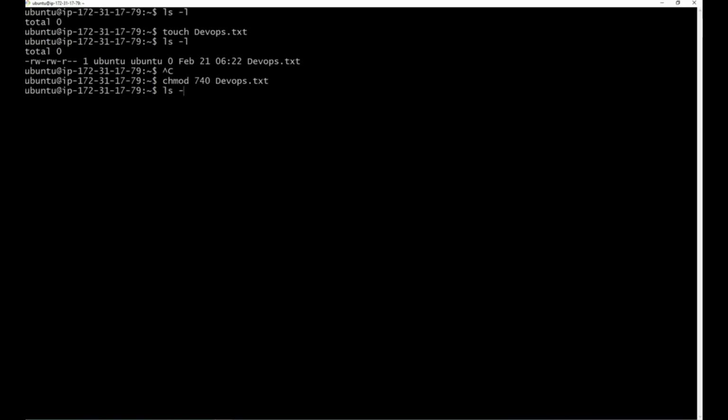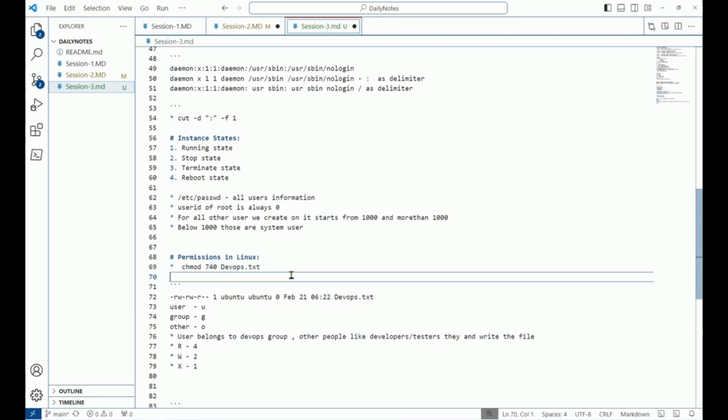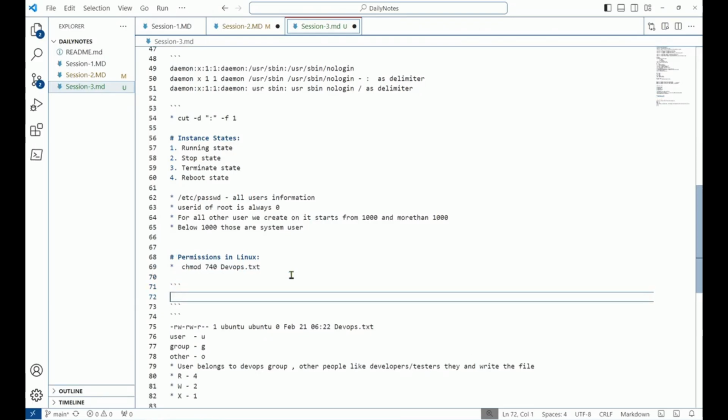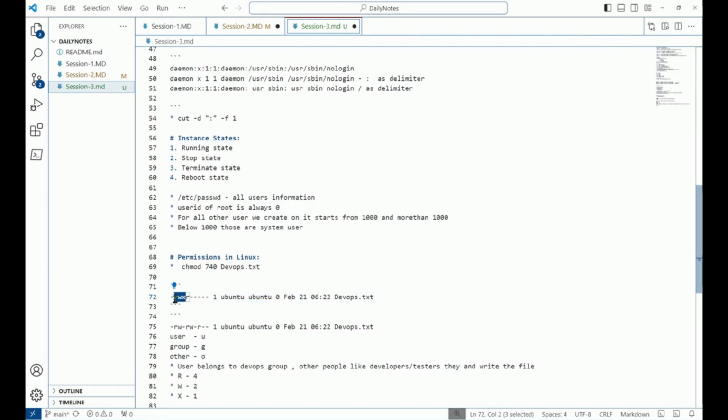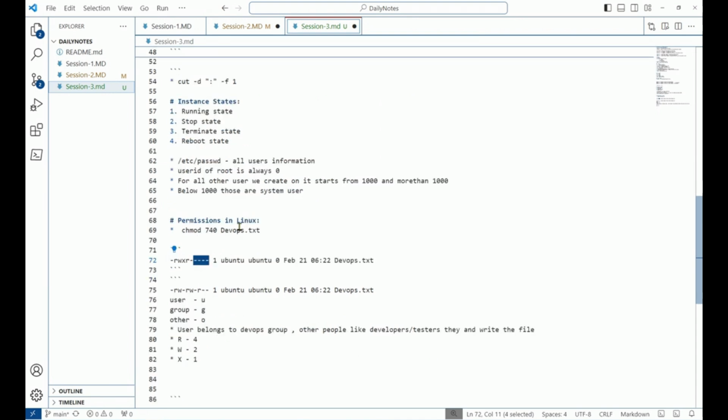If I do ls -l, now let us look at this. Read, write, execute. The user has read permissions, write permissions and execute permissions. The people in the group to which the user belongs have only the read permission, and the rest, the others, don't have any permission. So by using chmod, you can change the permissions of a file.